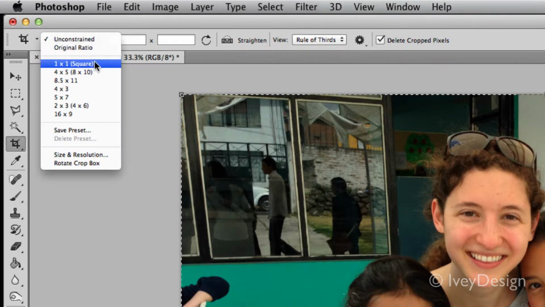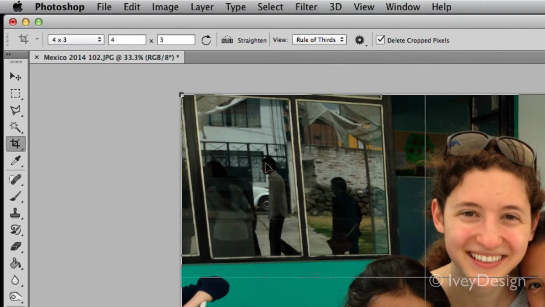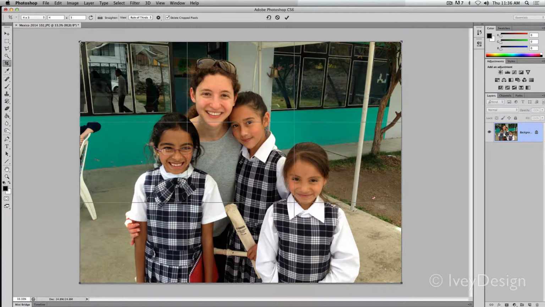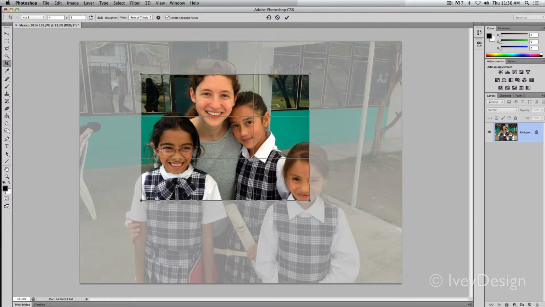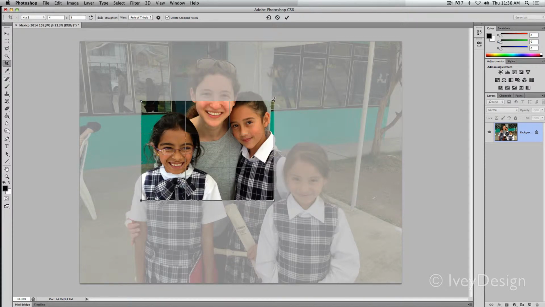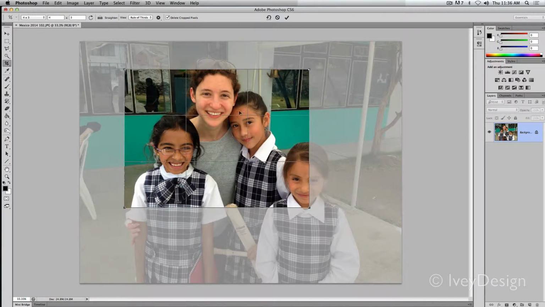If you choose one of these other ratio styles, this will constrain your height and width to be whatever size that's chosen. So if you need your photo to fit a 5x7 card or an 8.5x11, this is a great and easy way of doing it. So let's choose 4x3. Now if I was to change the size of my crop, it's automatically going to keep it in that 4 inches high and 3 inches wide ratio, no matter what size that I create it.